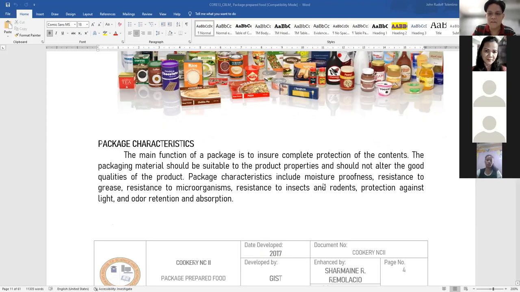Package characteristic includes the moisture proofness. Ibig sabihin yung packaging dapat hindi siya nakapag-create ng moisture. Kaya tinawag siyang moisture proofness. Resistant to grease, dapat hindi daw siya maging oily, hindi daw siya mag-leak yung kanyang ingredient. Okay, resistance to microorganisms, so dapat hindi daw siya nagiging pugaran ng mga organisms.